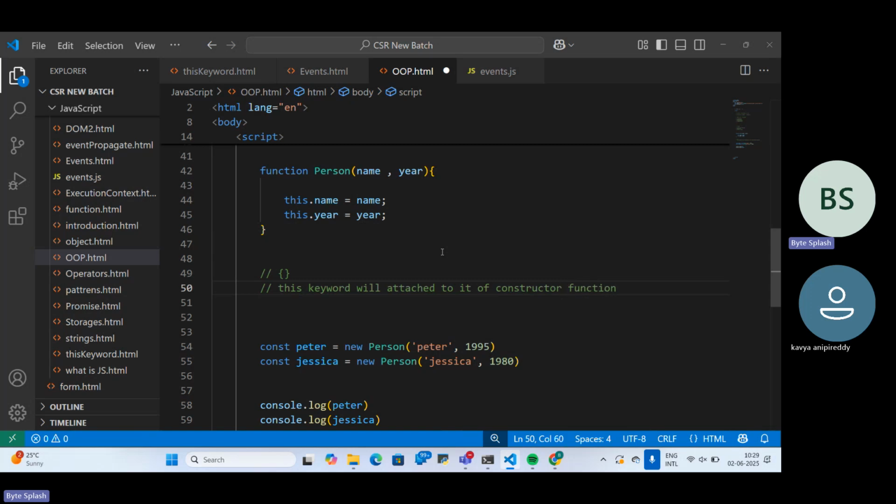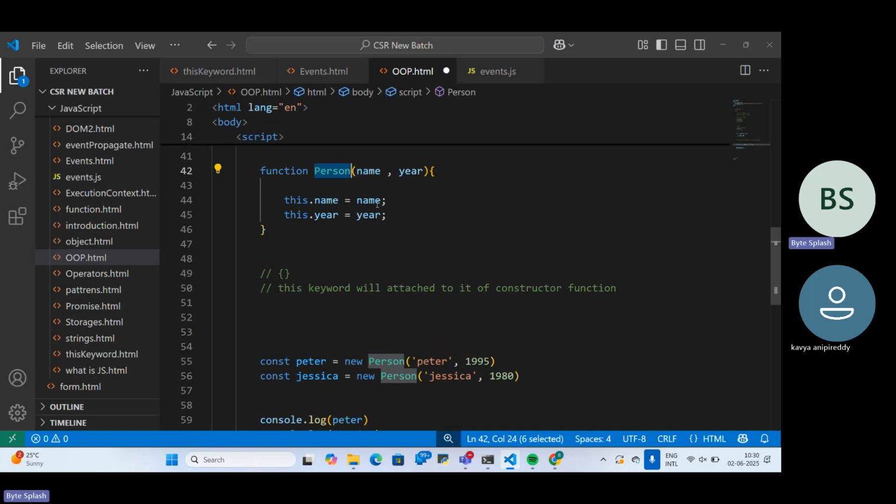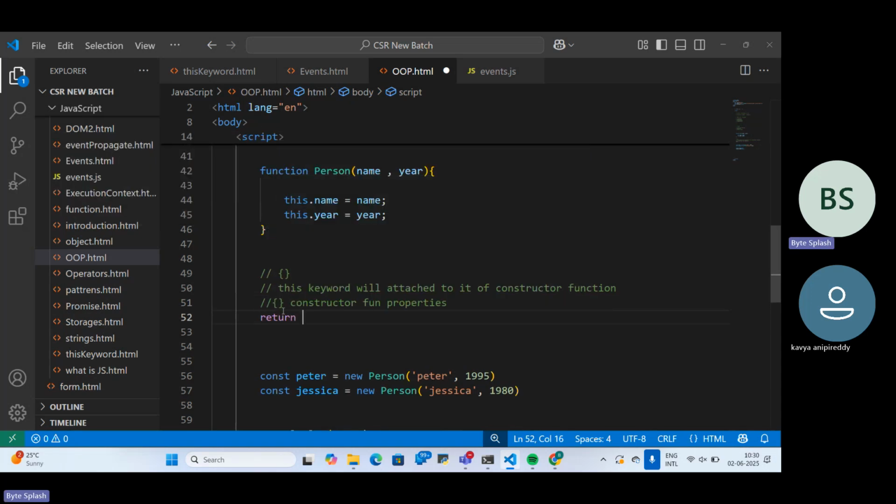Okay, so once this keyword is attached to this object, this keyword points to this constructor function, right? So whatever properties are available, those will be inherited inside this method. Those things will be attached as constructor function properties. Then again, this function is going to return an object. That object contains a name property and a year property. Like this it actually works.